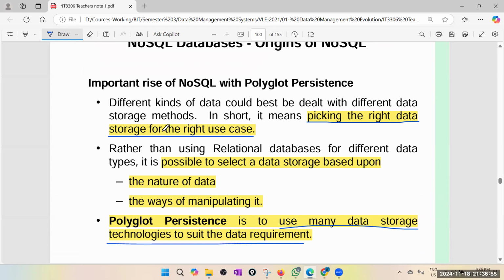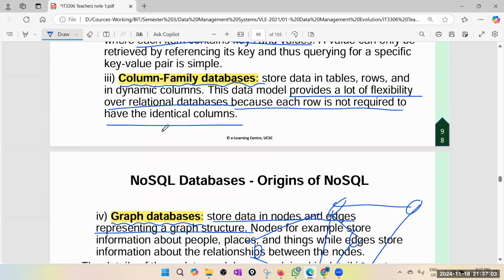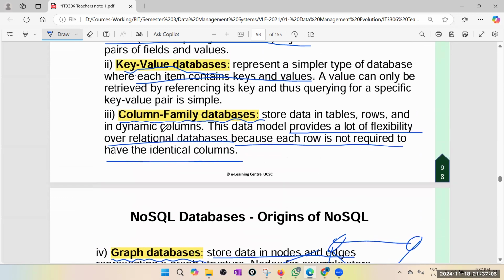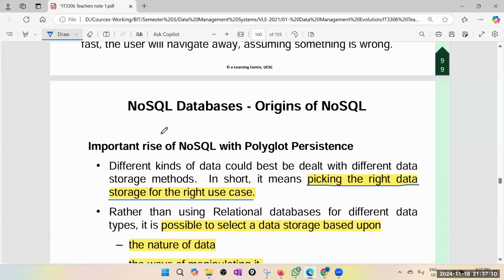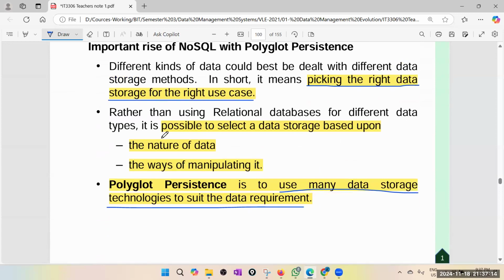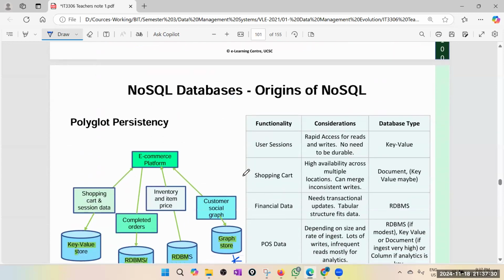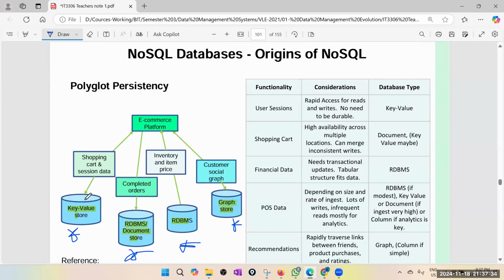For some data maybe we go for column family, some data key value, some data may be better to keep as a graph, some data as document. Then we call it polyglot persistence. Use many data storage technologies to suit your data requirements, not just stick with one, because we need that flexibility in modern applications. Some data uses key value, some uses a relational database, some uses document stores, some graph stores, and so on. It depends on your design requirements.